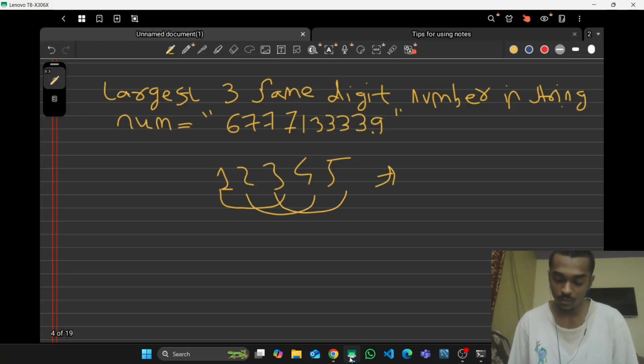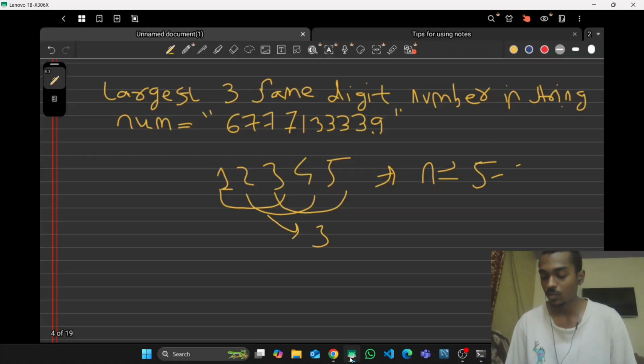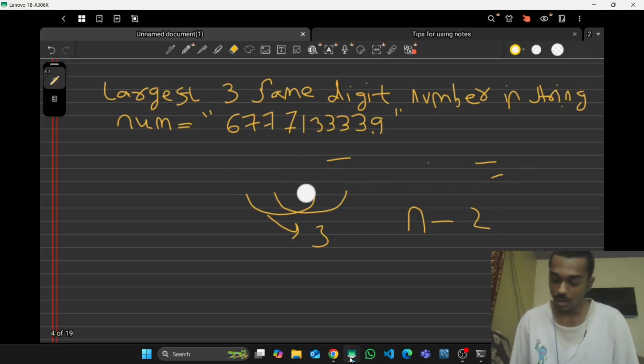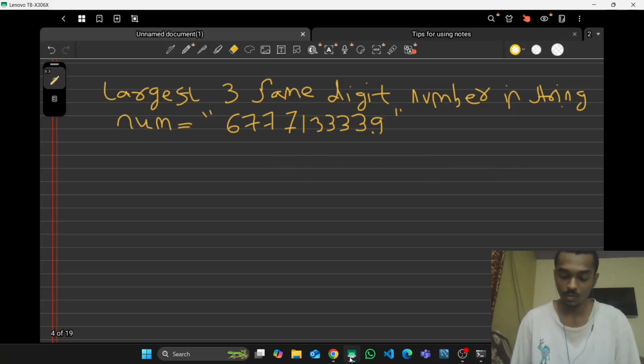So if the length of the string is n, in this case 5, we just need to calculate it three times. So we just minus 2. We just need to calculate n minus 2 times. We can run a loop and calculate, and the basic idea is to just go and compare.